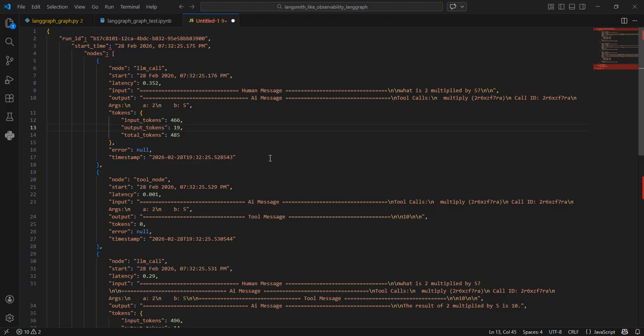Okay, so the reason I wanted to develop my own observability layer is that I'm not comfortable sending my data to the LangSmith server. And second is that I want to see the information that I care about. I don't want to see each and everything that is happening inside the node or throughout the workflow.